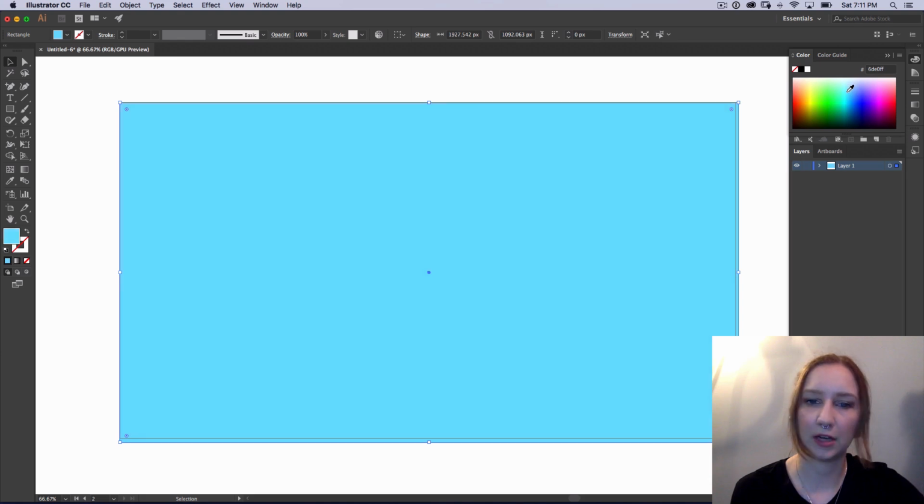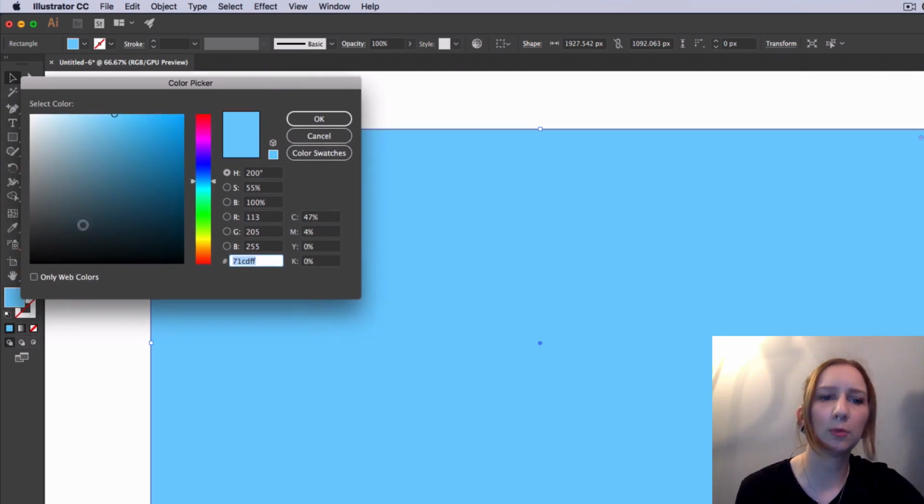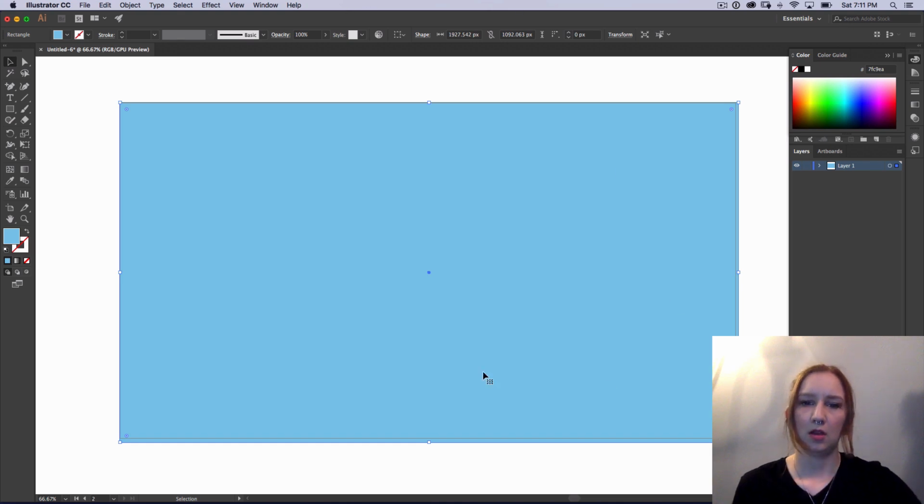So I can just kind of drag it around until I get a blue color that I like. Or I can come over to this swatch for the fill color and I can double click on that. And this gives me the color picker that you're probably a little bit more used to. So you can really get in here and refine stuff, drag it around, get exactly the color that you are looking for. So I'm going to go with a little more gray in this color.